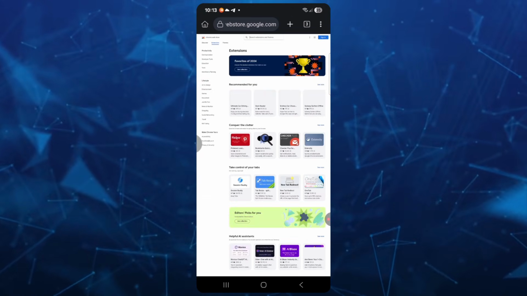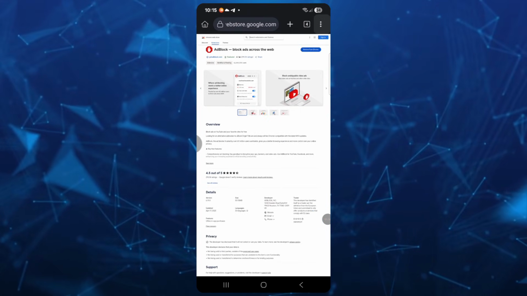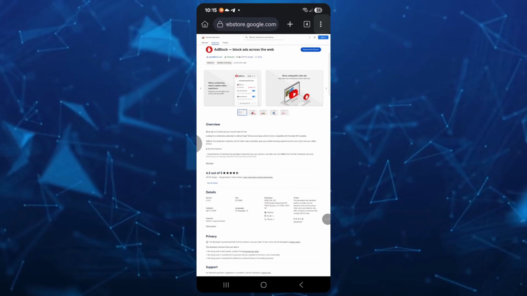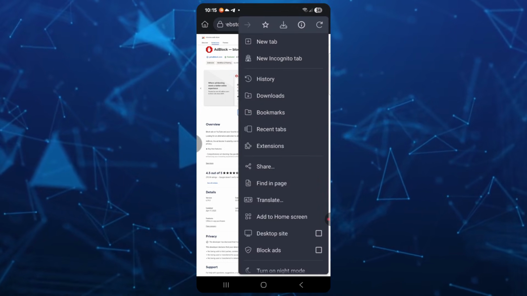Now just search for the extension you want. Tap Add to Chrome and wait a few seconds. Boom! The extension is now added. You can check it by tapping the three dots again. It should show up at the bottom of the menu.